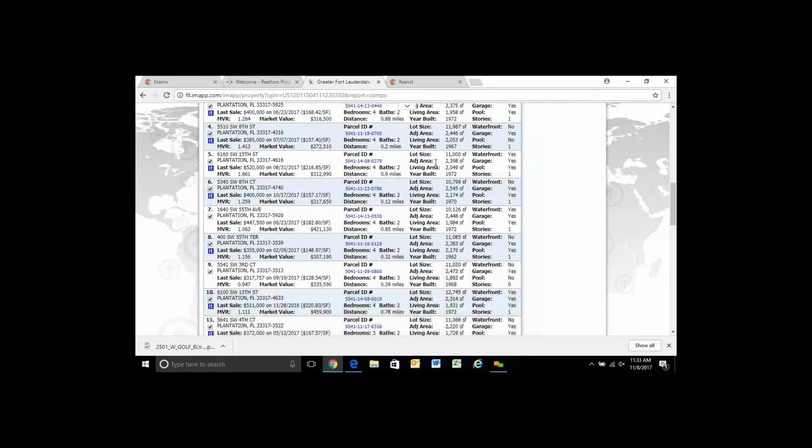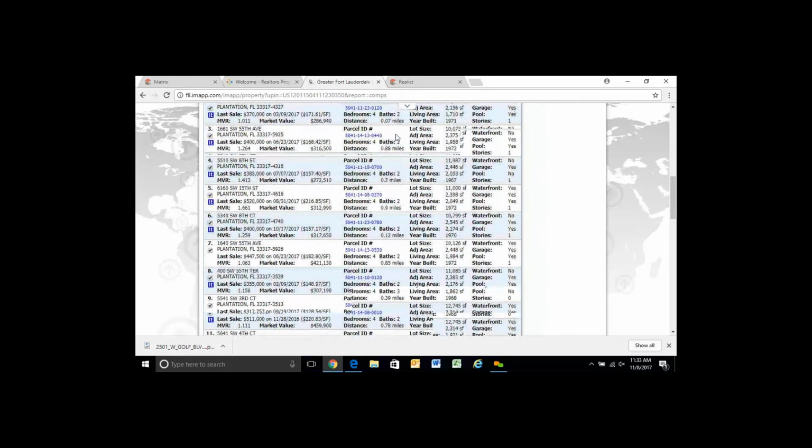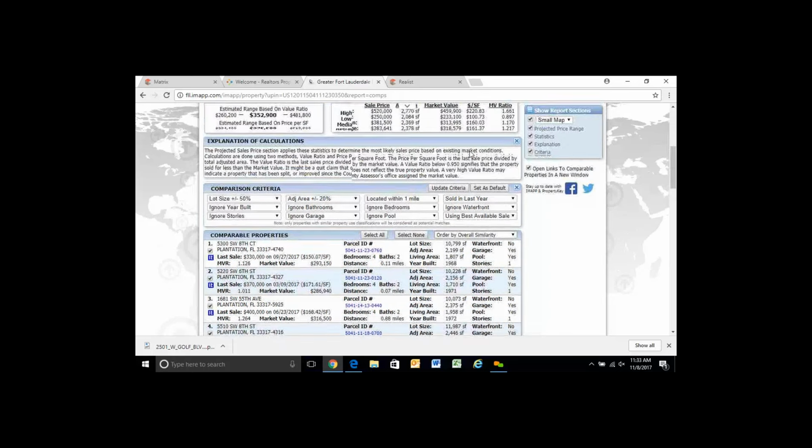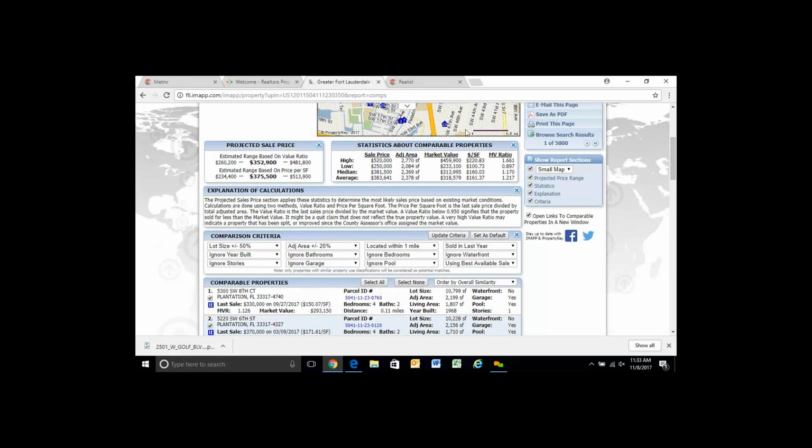I'm going to just choose a property. I thought I did. Well, here are my comps. That's what they are, my comps. They pulled up just that many. And again, I hope I answered your question, the person who had that question about if you can't find comps for your property.